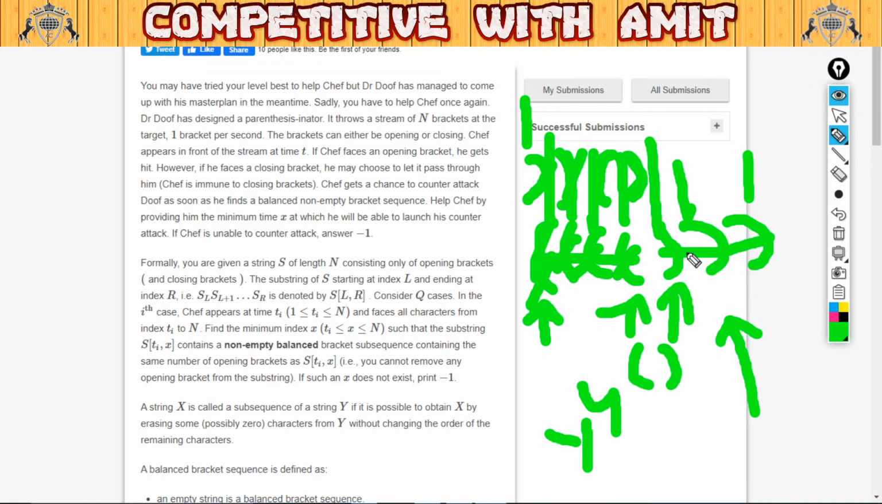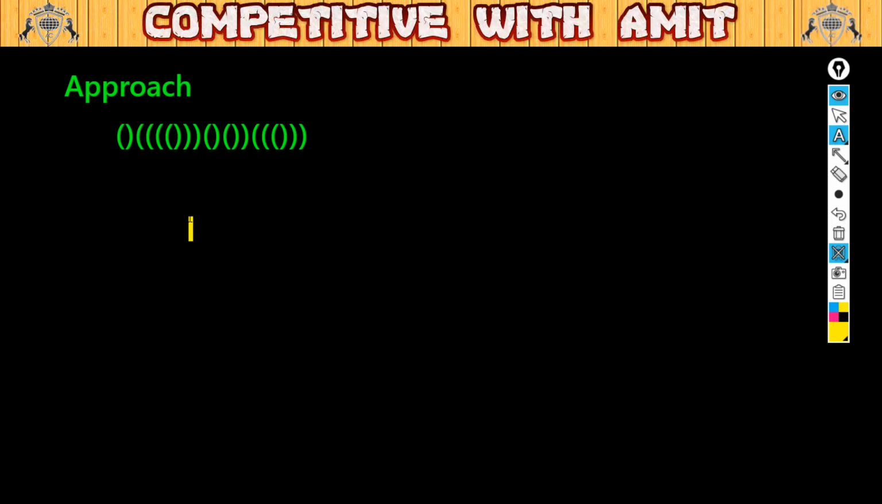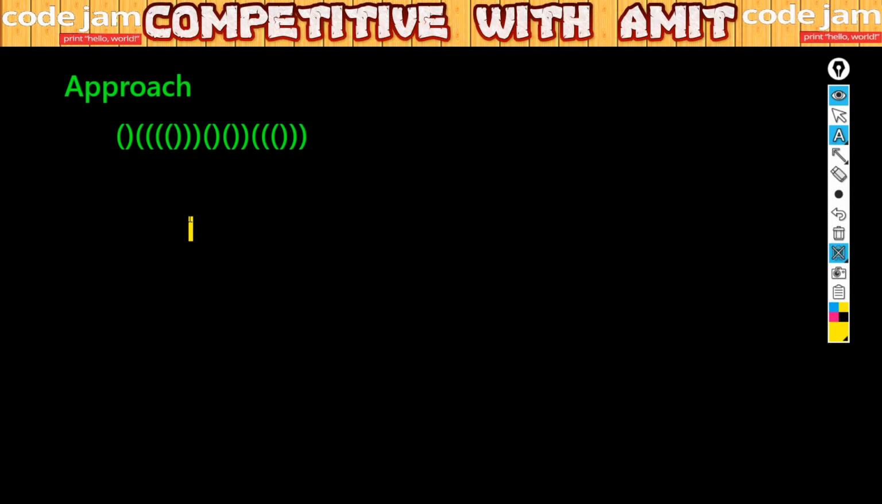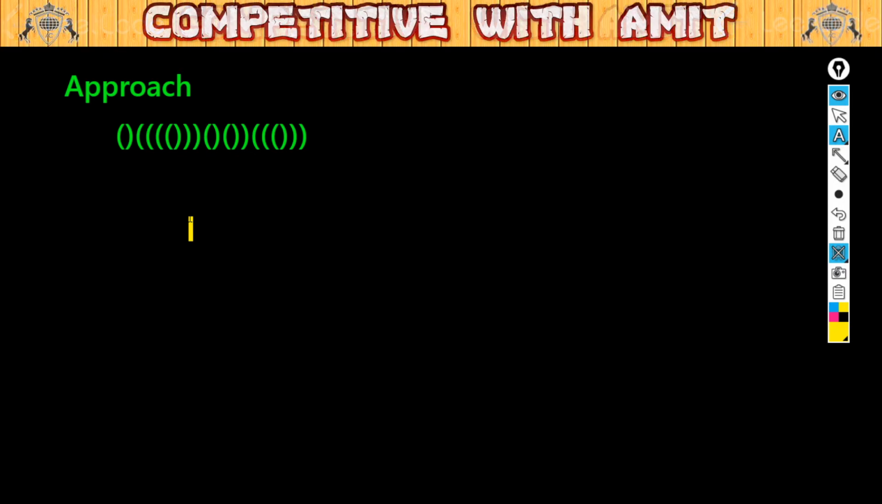Now we will discuss our solution, what our approach will be. At the end, we will submit our solution. So now, for proper understanding of the approach, we will take this as an example. Till now, we have observed one thing: a closing bracket can be ignored, but an opening bracket cannot be. So, for finding a non-empty subsequence, we must have one or more opening brackets. So, first of all, we will try to find an opening bracket. Then, we will alternately find the closing brackets.